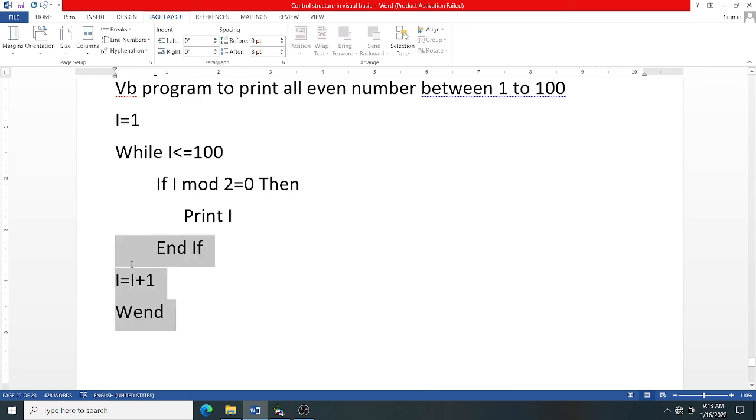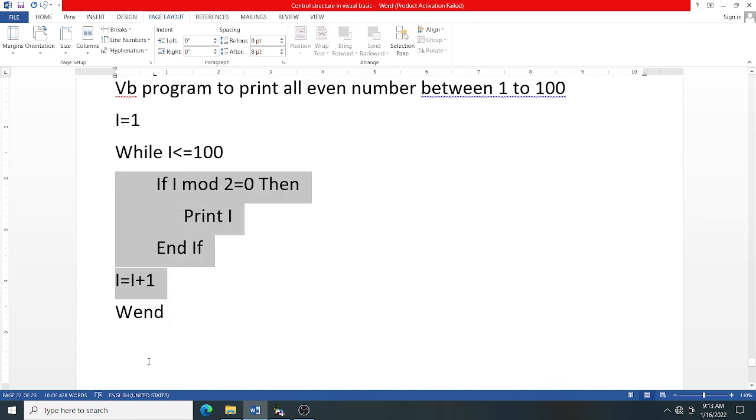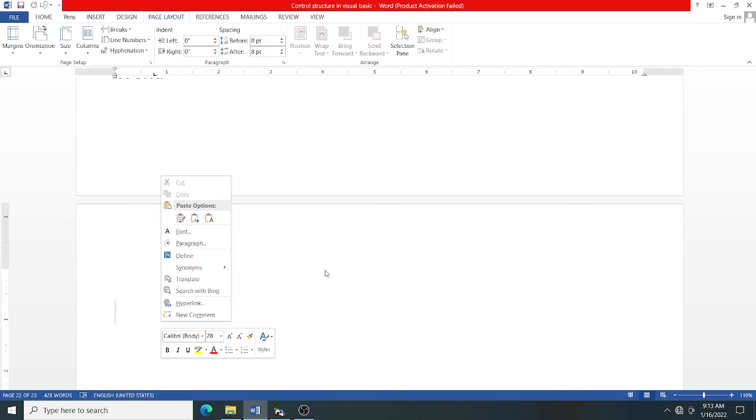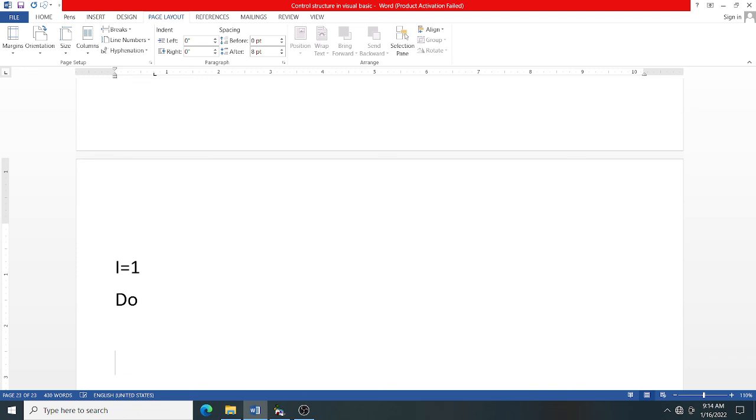Do loop. So I'm copying some part, the body of the loop. This part is the same, this is the code part, the body of the loop which has to be executed repeatedly. So for that I'm copy pasting. First, what I have to type, I have to type Do. Before that I will initialize I to 1, then I'll type Do.